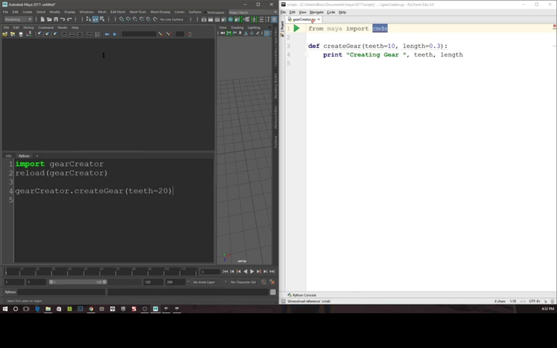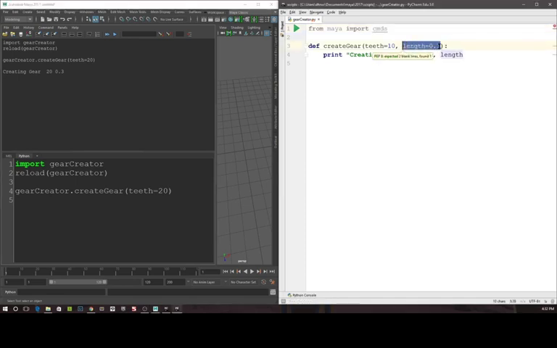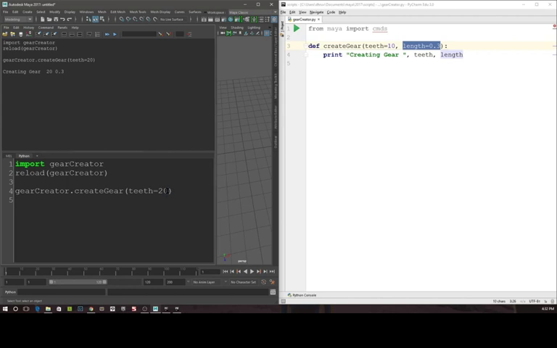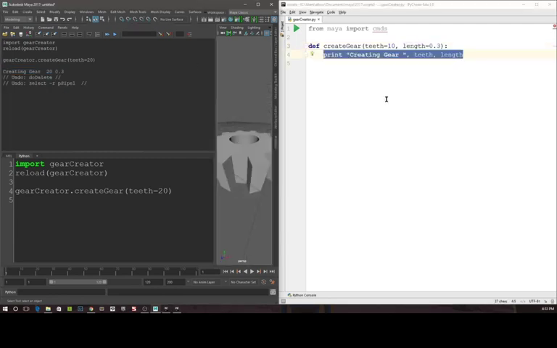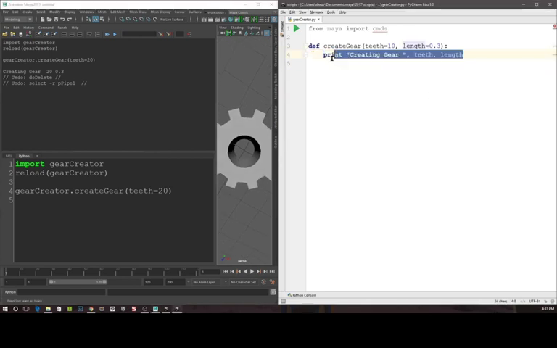And now if I run this, you can see what happens with default values. We're overriding the value of teeth because we've told it 20 instead of 10. But we keep the default value of length at 0.3 because we haven't specified it inside of Maya. And we can see that the function is clearly running because it prints out the statement creating gear and the two parameters. The number of teeth is the subdivisions multiplied by 2.